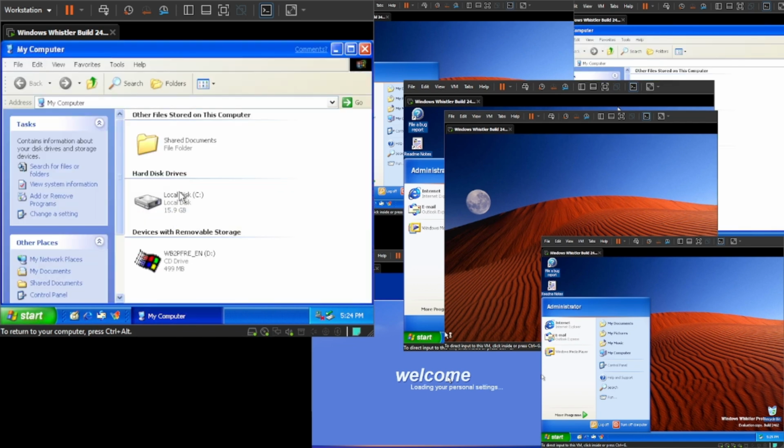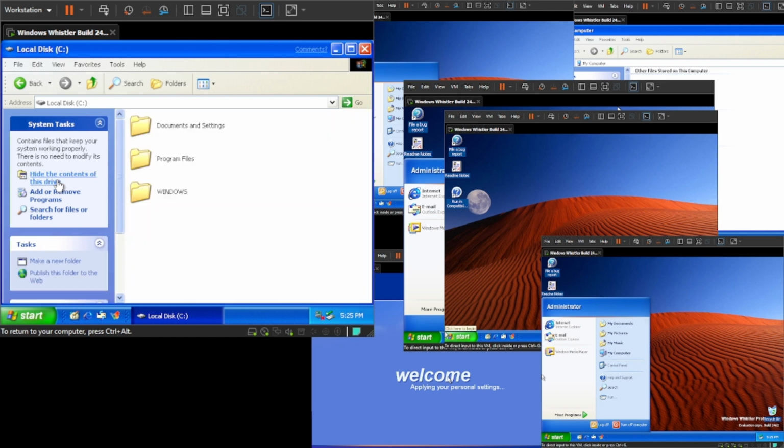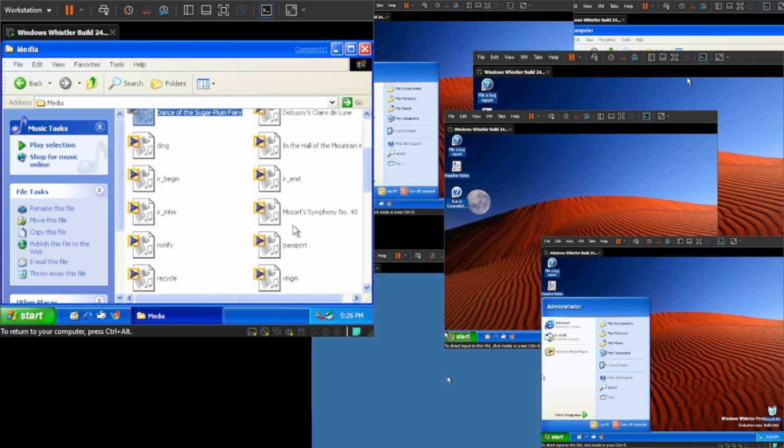MIDI files. As if we go into the C drive here, it says looking for your programs, try clicking on the start menu. So that's the only difference. It wouldn't say that in the final release. Canyon is also here as well. And then my personal favorite, Passport.